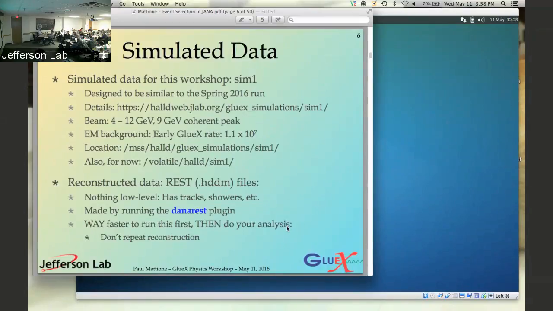What we're going to be working with is the reconstructed data. So we've generated all this Pythia data that we're going to be looking at, and we did the reconstruction, and the output of the reconstruction is in these REST files, .hddm. In other words, nothing low level is left. We have reconstructed showers and tracks to work with, and we made this data by running the DANA REST plugin.